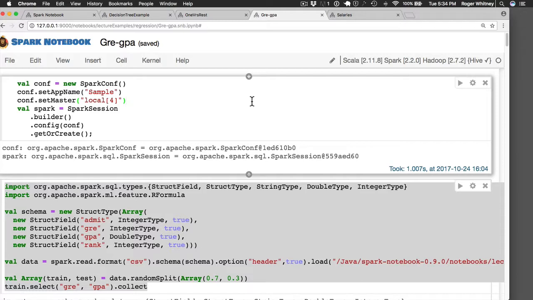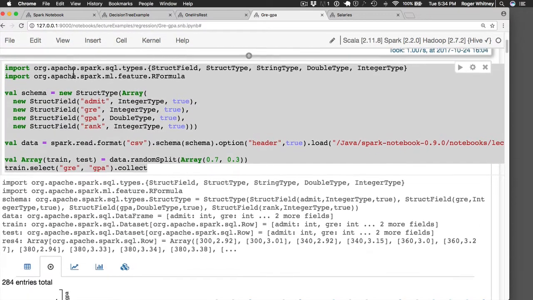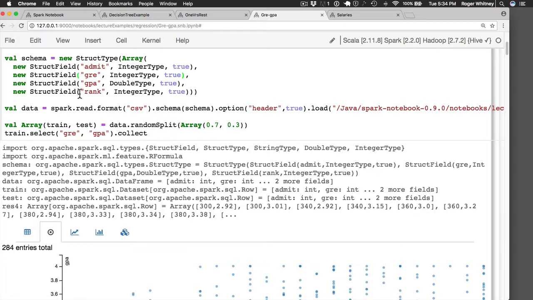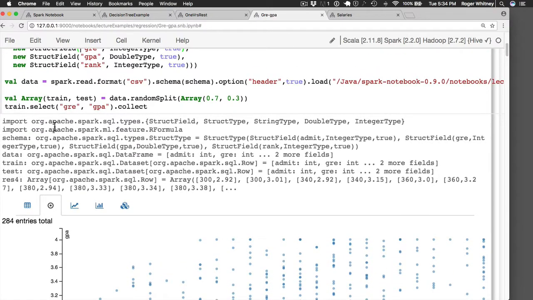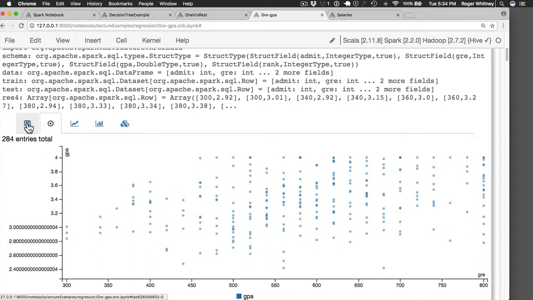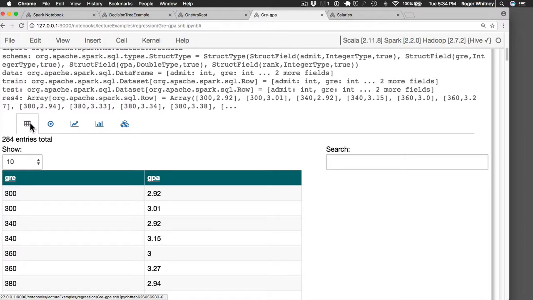Here it doesn't have a Spark configuration, so I have to create my own. So I created the Spark session, and then I read the data using the schema so I get the types right. Then I split the data into a training set. I took the training set, selected just GRE and GPA, and collected them, and we can look at it as a table, which is sort of nice.